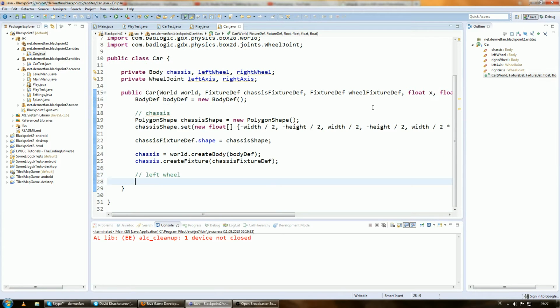The left wheel is going to move independently from the actual chassis, because it can go up and down a little bit, like how it's hanging on the axis and stuff like that. It can also rotate, of course, because it's a wheel, so it needs a body that is independent from the chassis. At first, let's create the shape again, which is going to be a circle shape. Wheel shape equals new CircleShape.